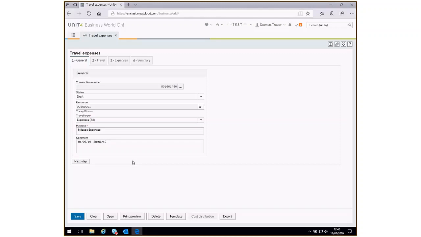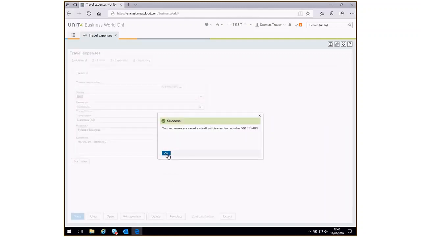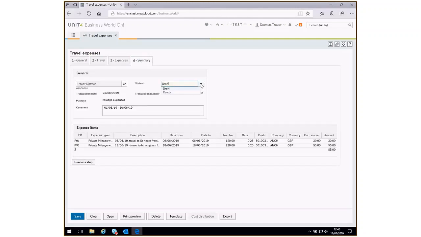You can then amend, add to, and delete various expenses lines within your expense claim. To amend your claim, click on the Expenses tab and then either Add, Delete, or Amend Your Claim Lines. Click Save to keep your changes, or if you are now ready to submit your claim, go to the Summary page and change the status to Ready, and then click Save. You have now successfully recovered a draft claim.